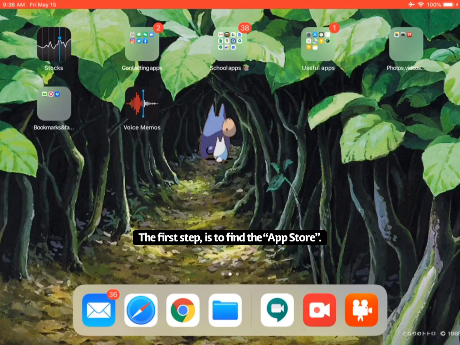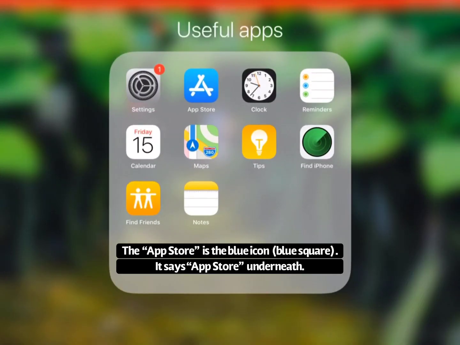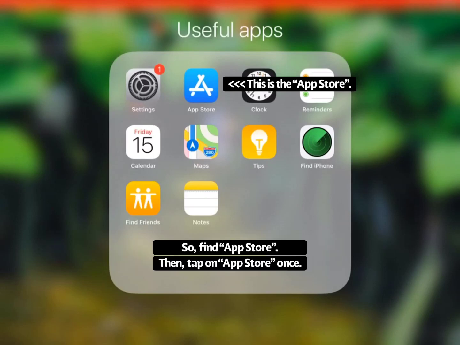So the very first step is to find the App Store. The App Store is this blue icon right here, and it says App Store. So find App Store, then tap on it once.